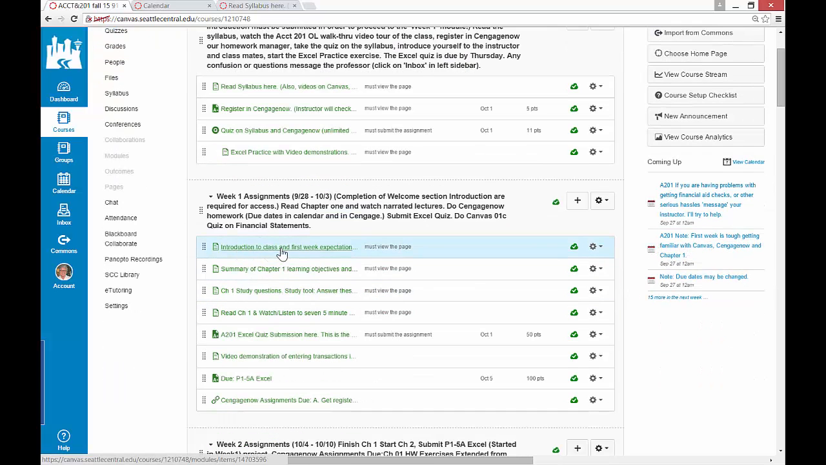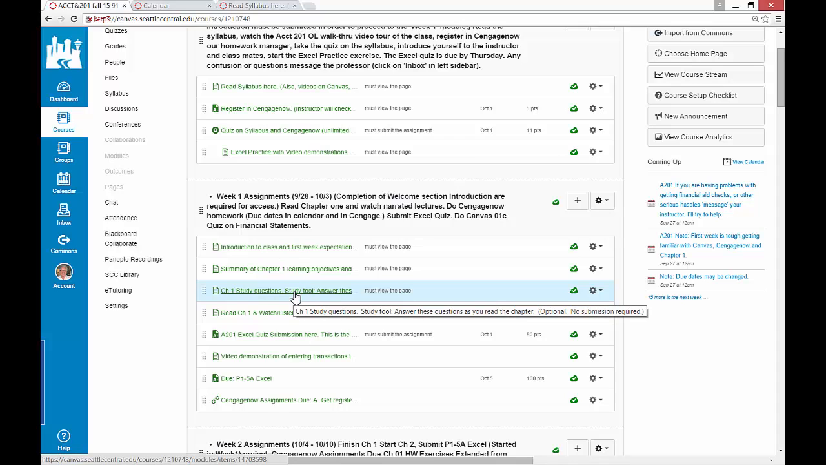Then this introduction I've already emailed you, but it does say you have to view it. So open it up, take a look, and then you can move on to the next one since you've read the email I already sent you. Here's a summary of the chapter, the learning objectives. You're going to go in there and review that. Study questions, I just provided this for your own optional review. It's the kind of questions that are being asked about this material in chapter one.